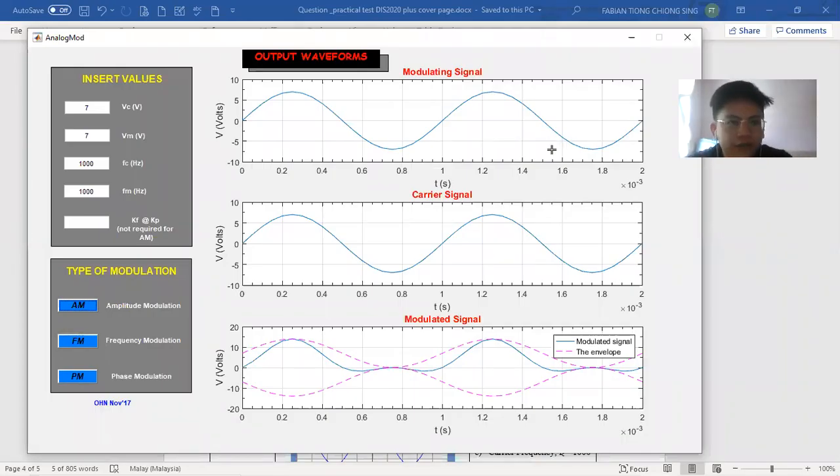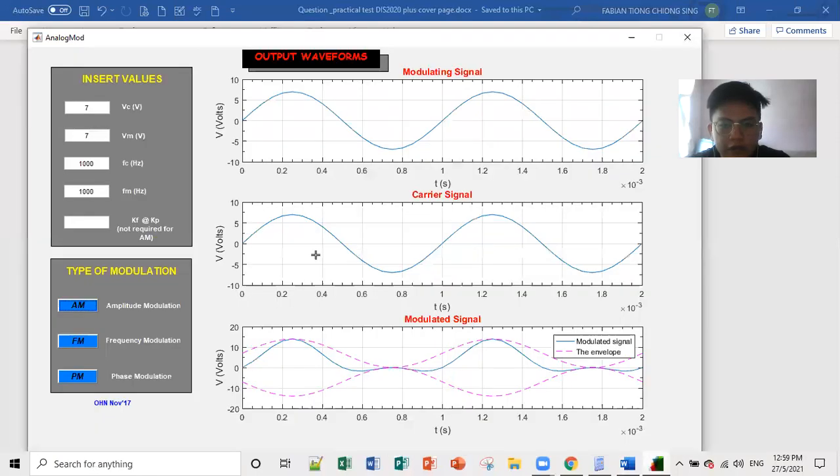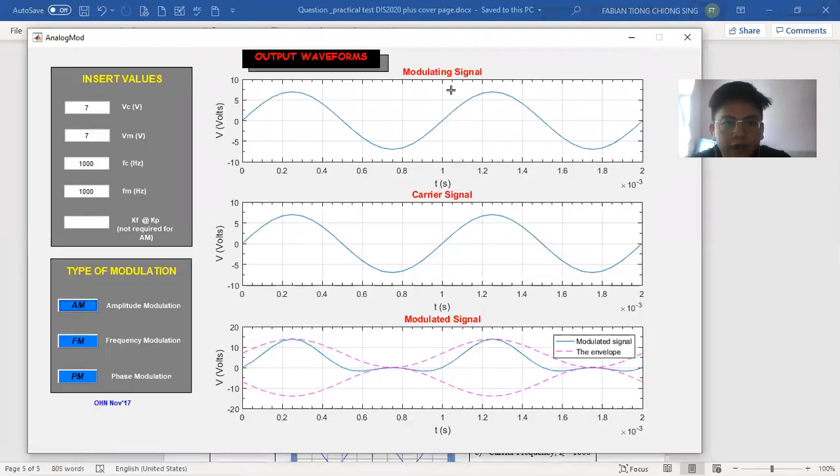Sorry again for the interruptions, because just now my analog had problems. As you can see, this is the modulating signal, carrier signal, and modulated signal that we have got, which have been asked for here. So we just show the examples of our signals.